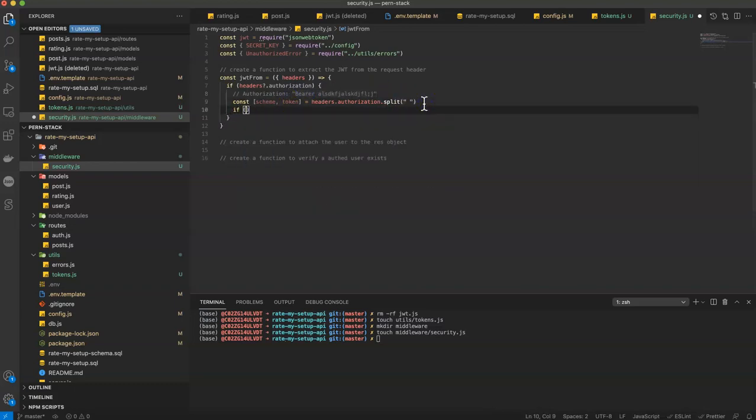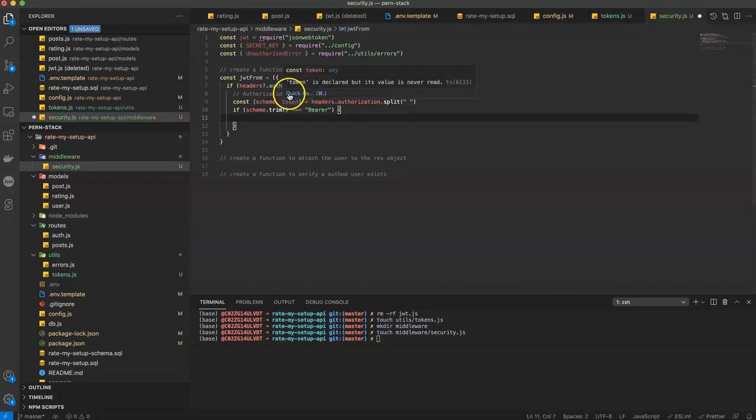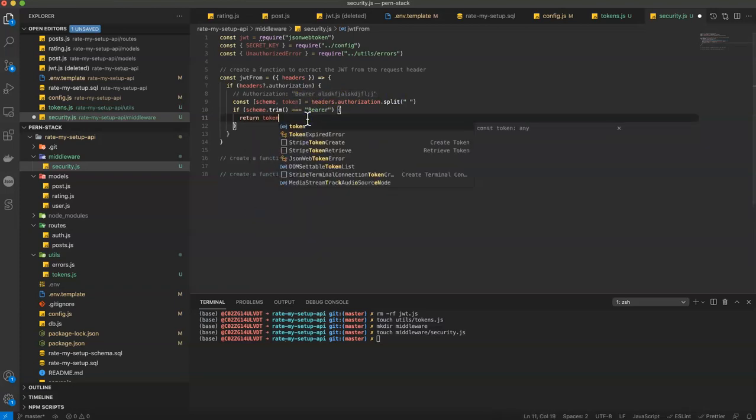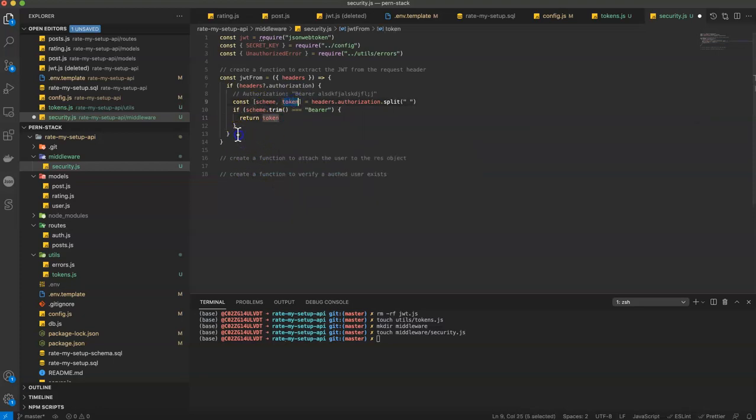Now, if scheme.trim is equal to bearer, which is generally the prefix we use for JWT tokens in our case, if it's the correct prefix, then we will return whatever that token is. And if any of this goes wrong, we just return undefined. Return nothing.